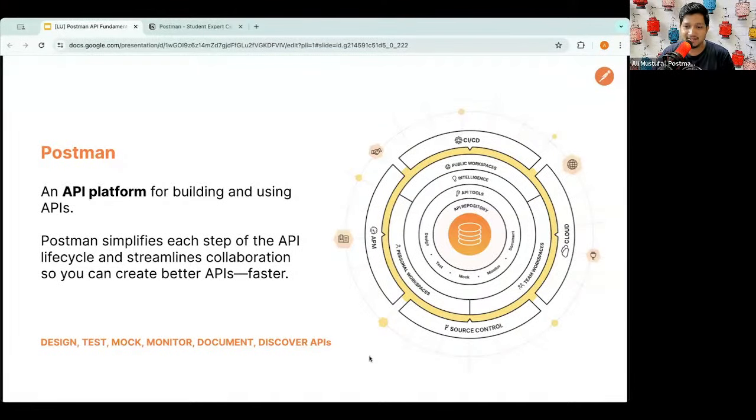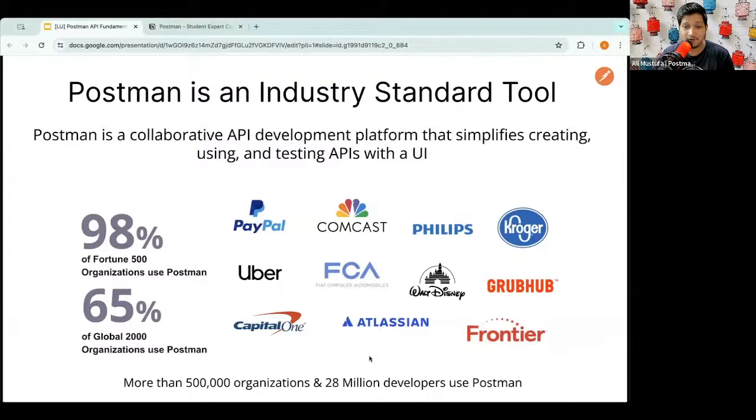Don't take my word for it. 98% of Fortune 500 companies use Postman. Companies like PayPal, Philips, Uber, Kroger, Walt Disney, all of them use Postman to make their API life cycles easy, because managing APIs is super hard. Not just these big companies, but developers like you. More than 28 million developers use Postman on a daily basis. So it adds as a skill set to your resume. And obviously, when you're going for job hunting, it will definitely help you to have an additional skill alongside your existing skill sets, right?